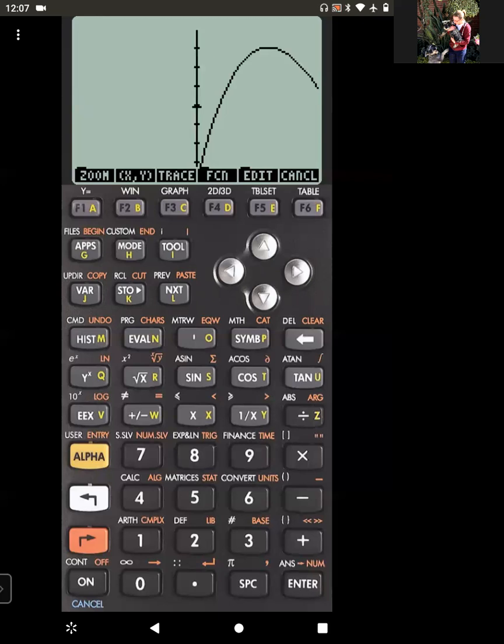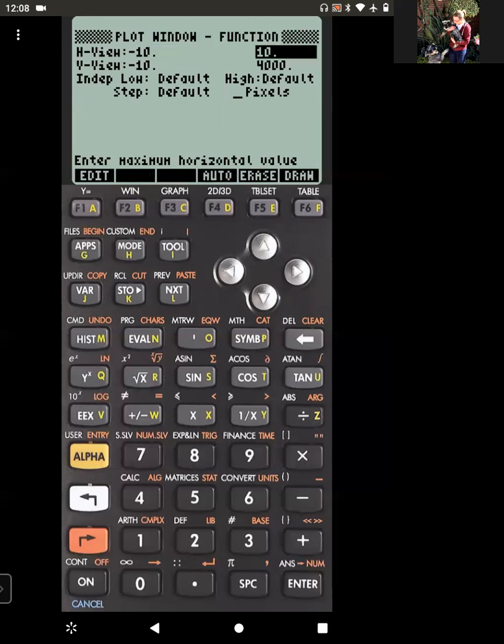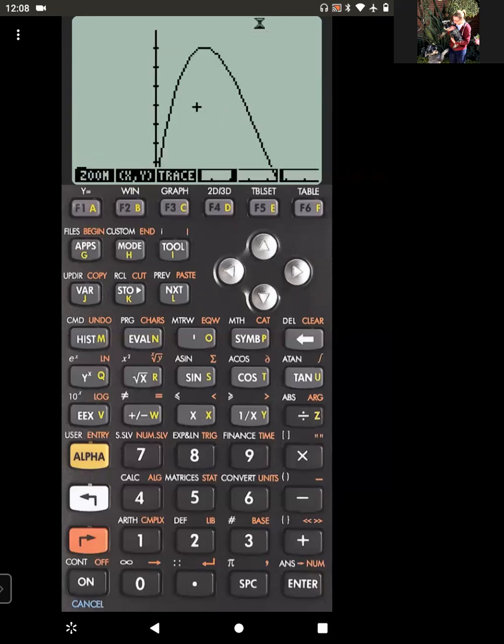Now it looks like my function keeps going off to the right. So maybe I might go back to my viewing window and make my horizontal view bigger, or my X value bigger, just to see what's going on. Maybe go as high as 20 here, hit erase and then draw again. Okay, so it goes back down again.